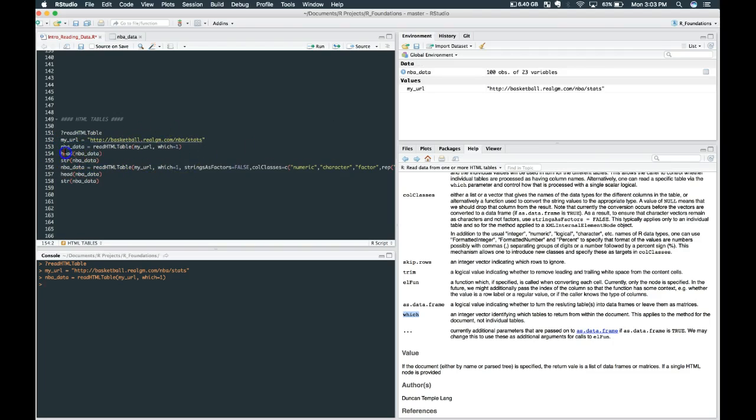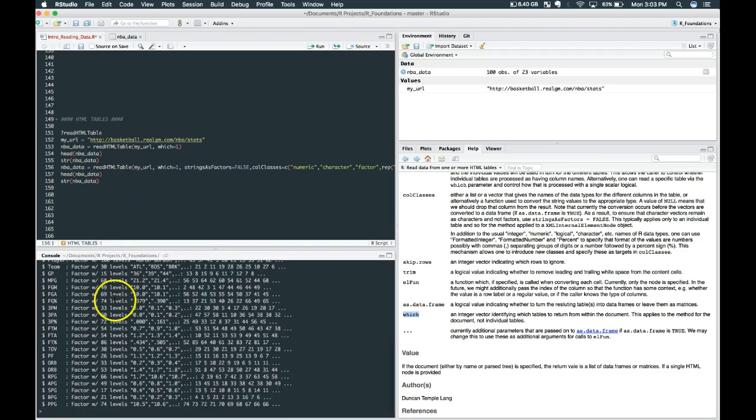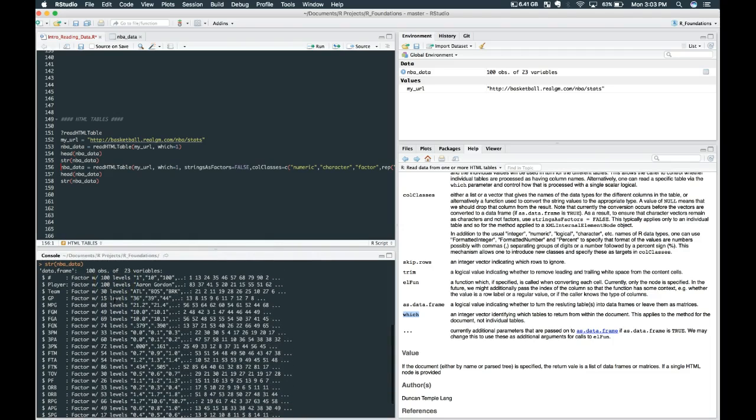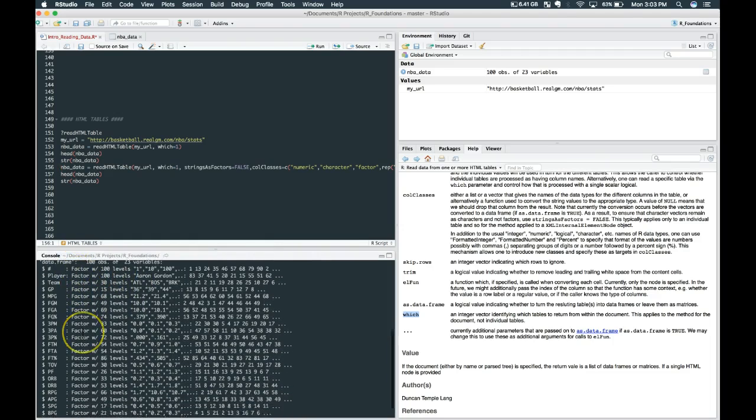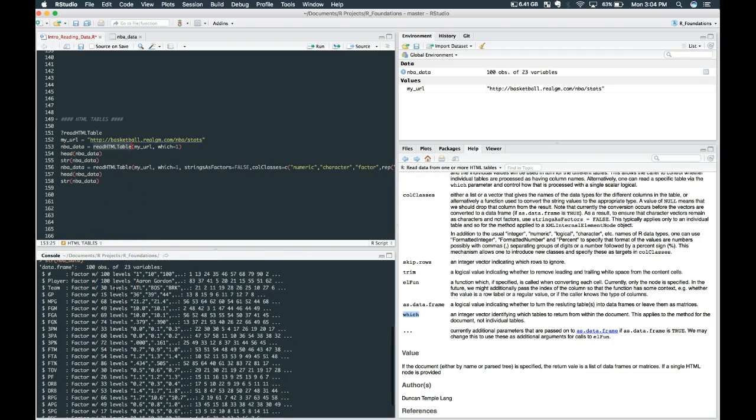And let's use head to look at the first 10 records. And it looks like it's working out pretty well so far. We have the players here, we have the team, and all the stats. But let's go ahead and look at the structure, see what we learn. Okay, this should be a red flag to us, seeing that it converted everything to a factor variable. Part of that is because we just didn't supply enough information to read HTML table, the function, and it doesn't really know how to handle all of this data, so it turned it all into factors. And that's not necessarily what we want to do.